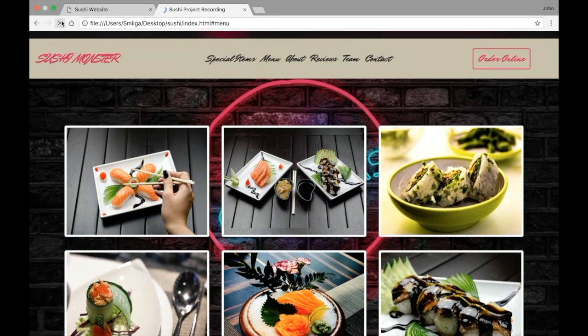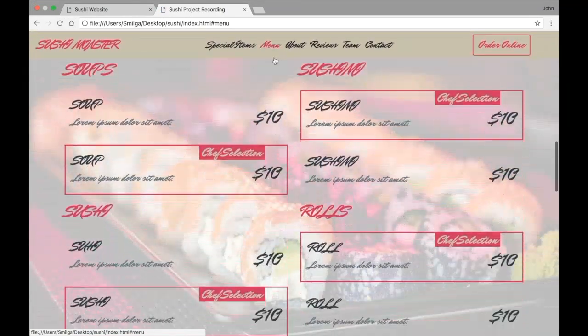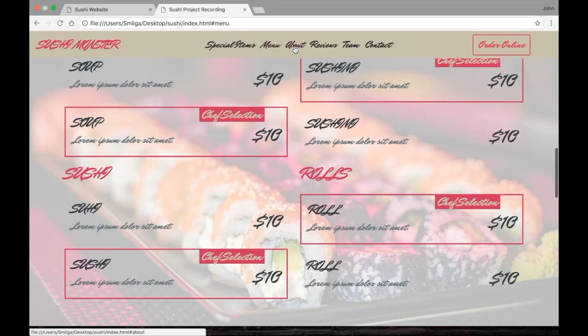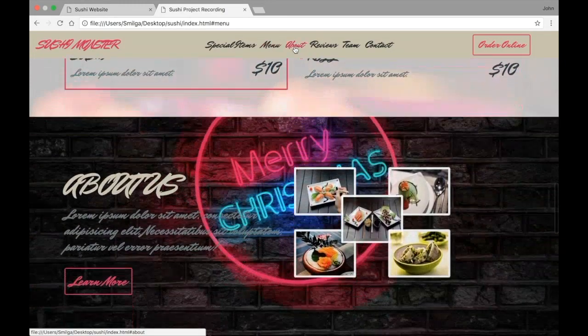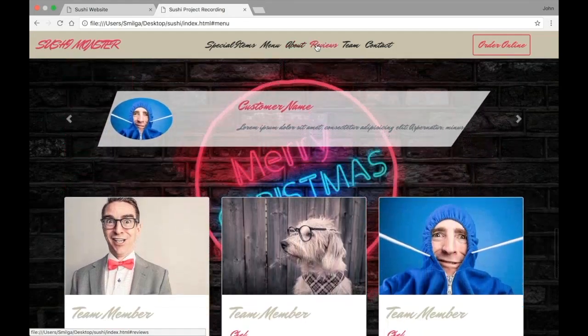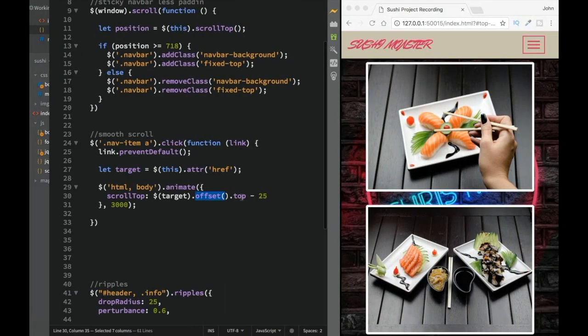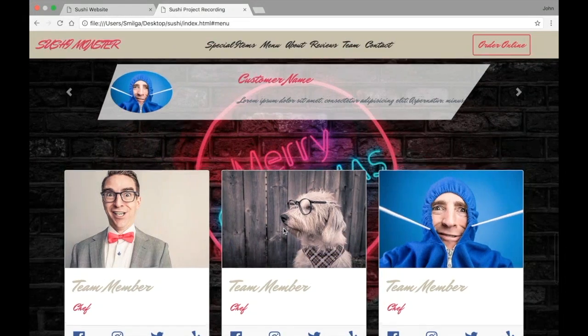So once we refresh, once I, let's say, press menu, see what happens. I keep scrolling down, and now I get to the menu. Then I press about, and now I scroll to about. Then I get to reviews, and now I get to the reviews. So this is how it works. Now also, I would want to set up an actual smooth scroll for the rest of the things.